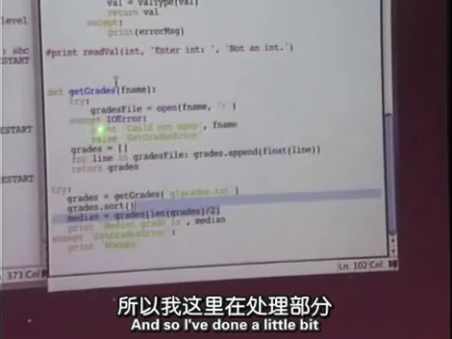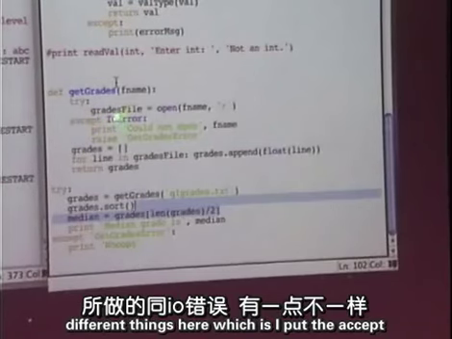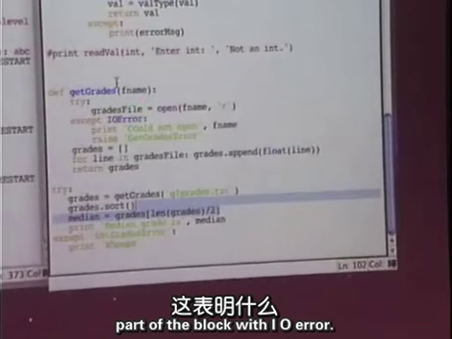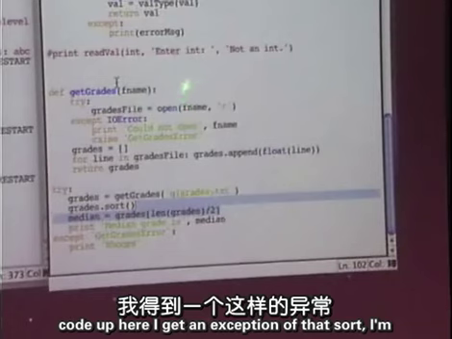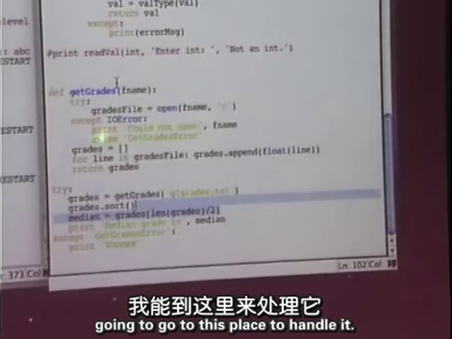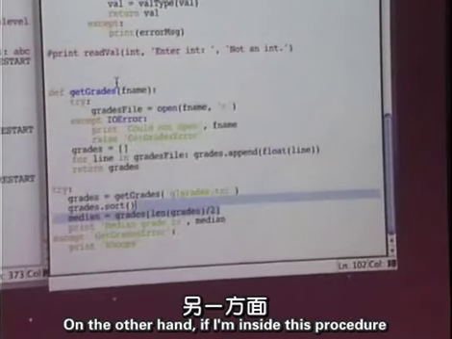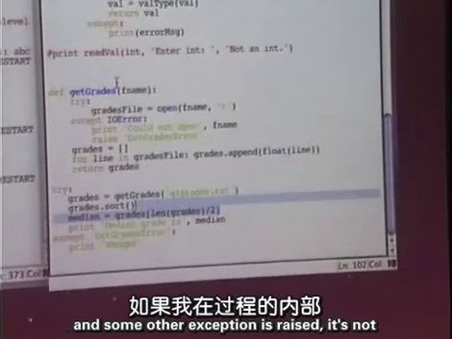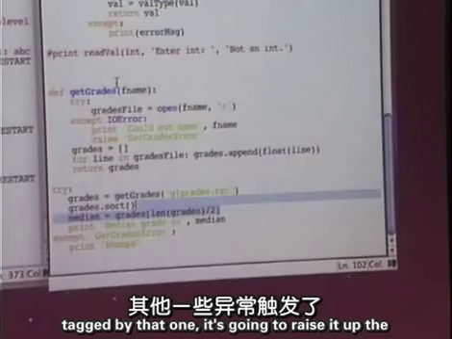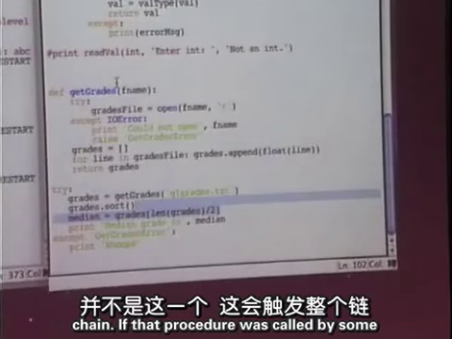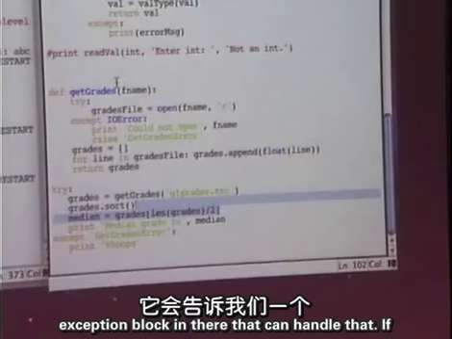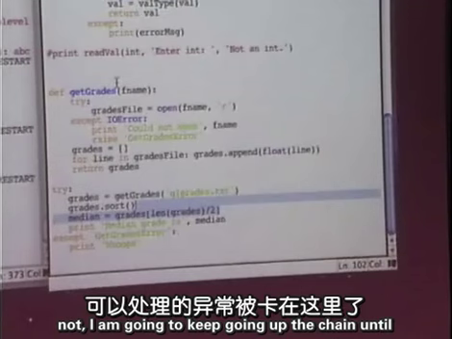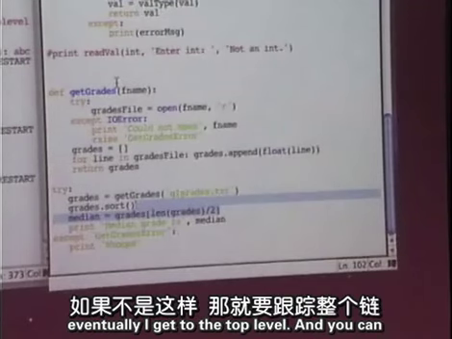And so I've done a little bit different thing here, which is I've put the except part of the block with IOError. What does that say? It says, if in the code up here I get an exception of that sort, I'm going to go to this place to handle it. On the other hand, if I'm inside this procedure and some other exception is raised that's not tagged by that one, it's going to raise it up the chain. If that procedure was called by some other procedure, it's going to say, is there an exception block in there that can handle that? If not, I'm going to keep going up the chain until eventually I get to the top level.